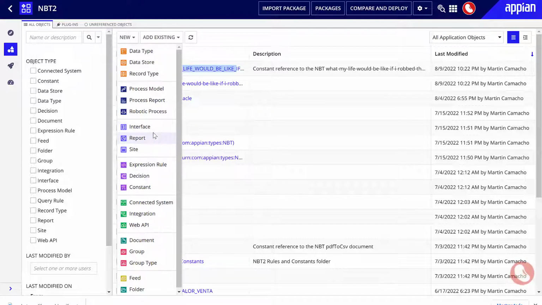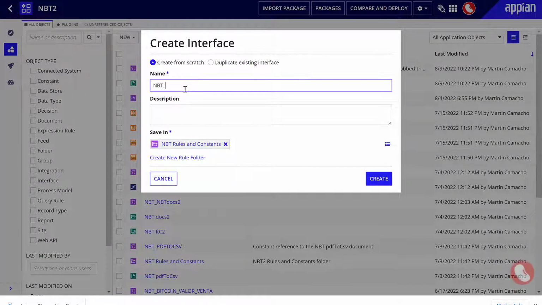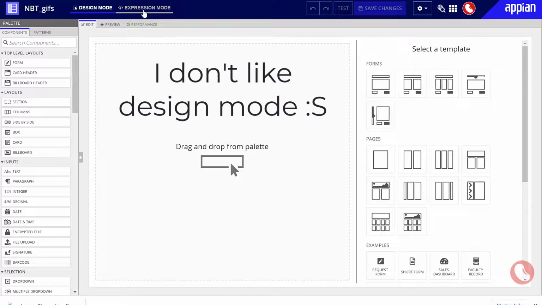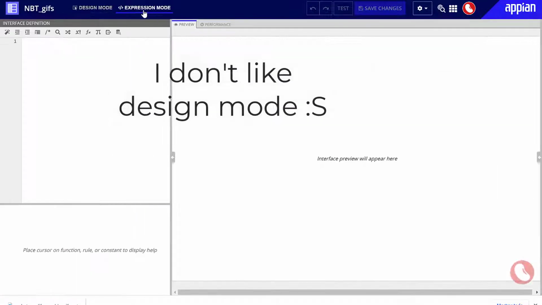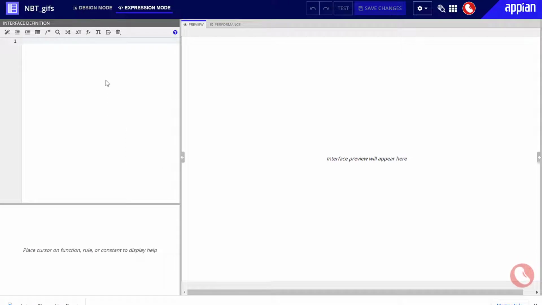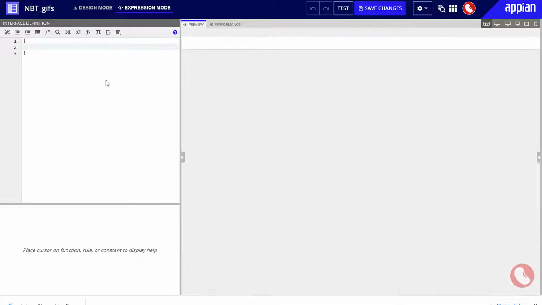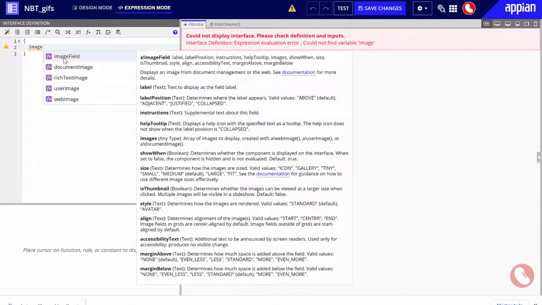Let's create a new interface to be able to do our exercise. Today I will teach you 3 different ways to display your GIF. The first step is to use an image field.